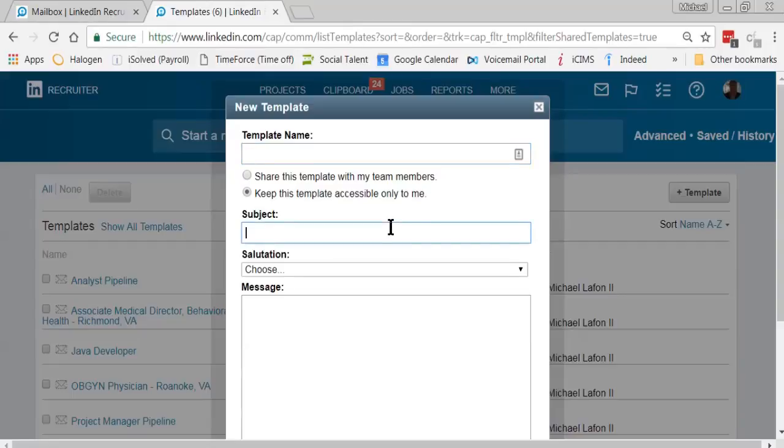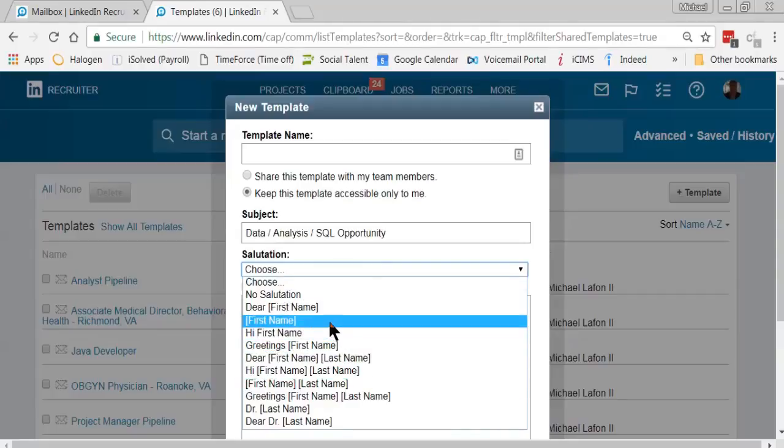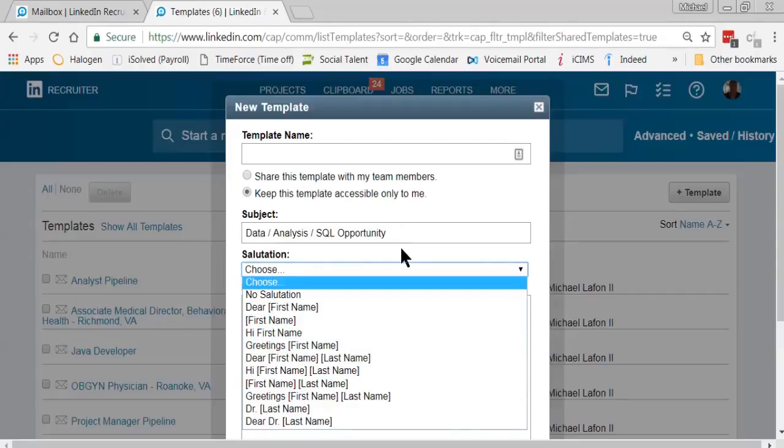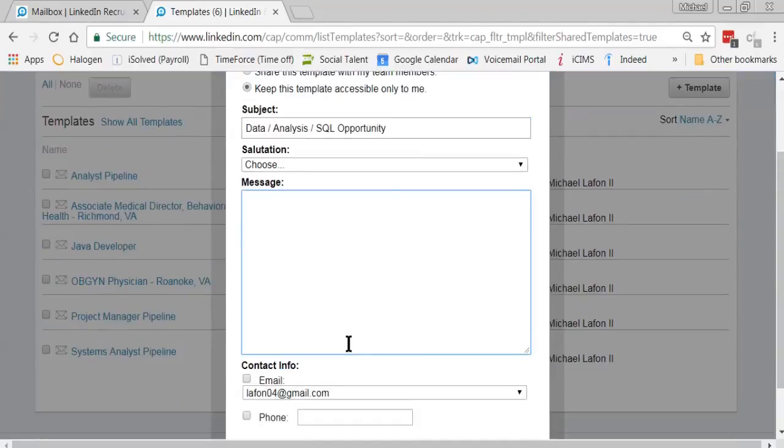For the subject, I will put in something simple that keeps the candidate from disqualifying it based on job title. So I'll usually do something like data slash analysis slash SQL opportunity. For the salutation, there's a bunch there. I typically use the first name or "Hi, first name." That's generated by LinkedIn. It pulls from their profile. And then you can enter your message.